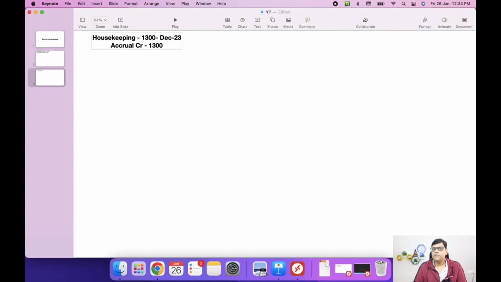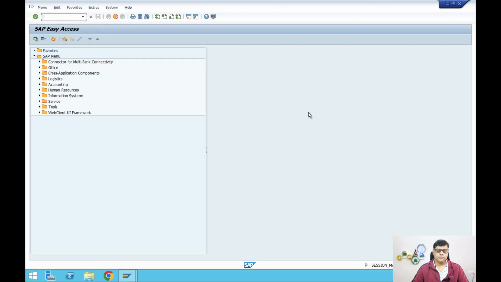If the vendor submits the invoice in December itself, when we receive the service, then this accrual entry will not be there. But as the vendor has not submitted it, we have to post this entry in the system. And how are we going to post this? So let's try this in the system. The transaction code for this is FBS1.